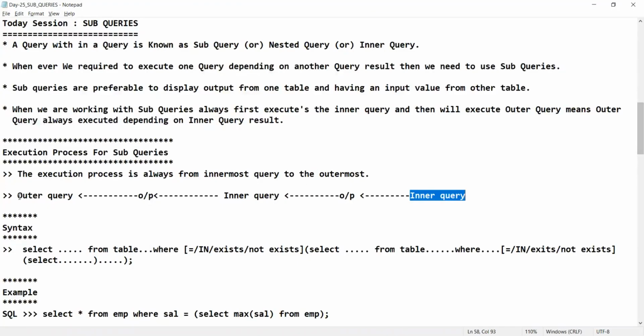Okay, this is an outer query, sir. Prakash and Praveen, try to understand the point here, sir. Most of them are saying left to right. No, sir, right to left. Observe carefully, everyone, concentrate here. The execution process of the subquery is always from the innermost query to the outermost query. Means first we go with the inner query, sir.